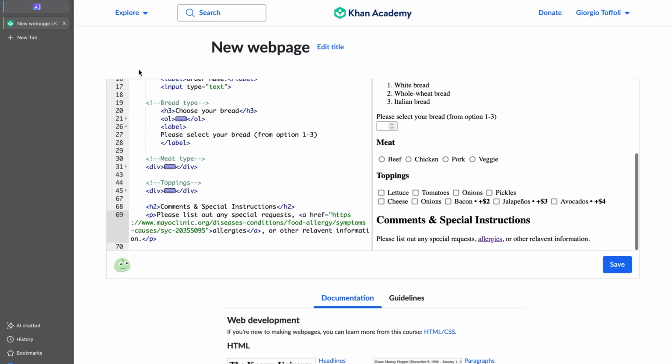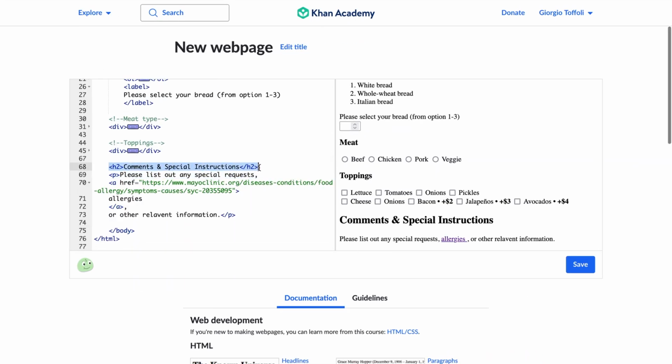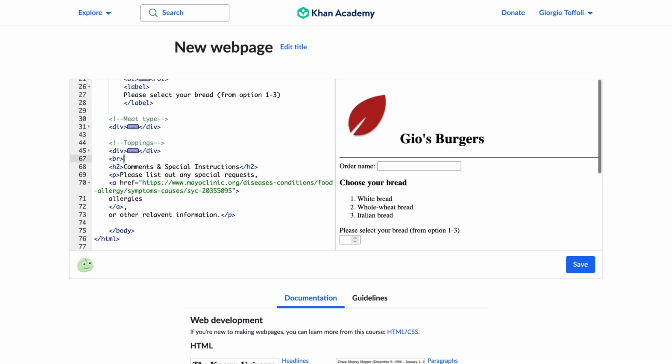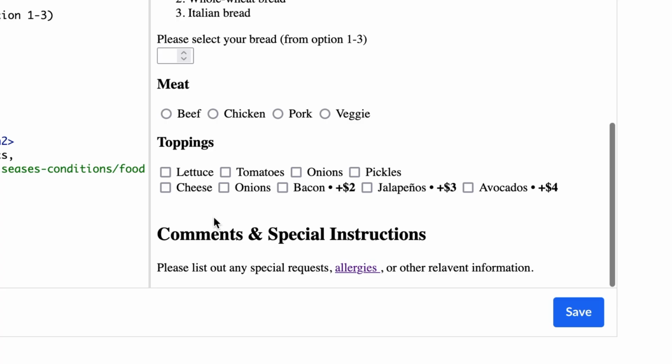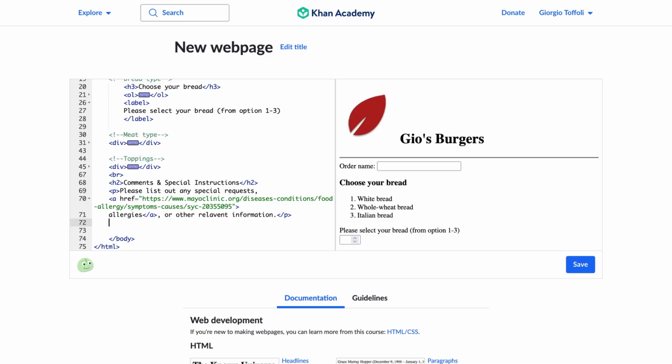I'll also be adding a BR tag right above our title, just to make the spacing a little better. Now for the actual writing area. For that, we're going to be using, instead of input type text, input type text area.